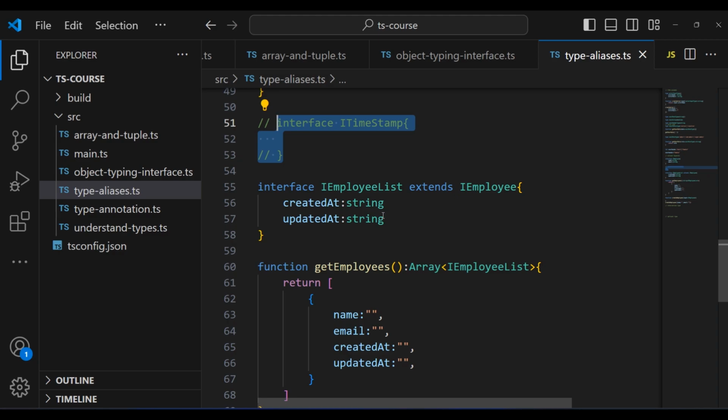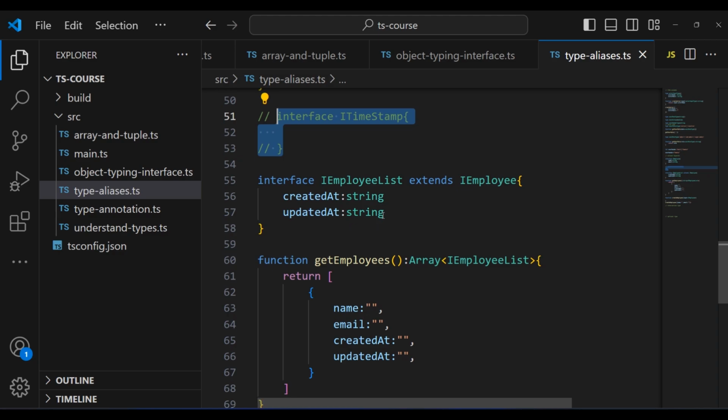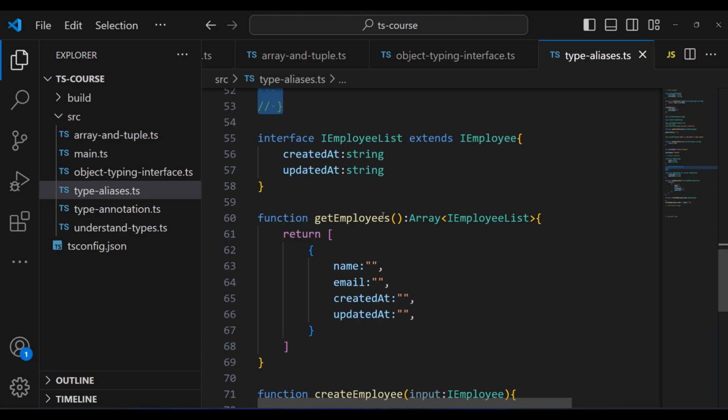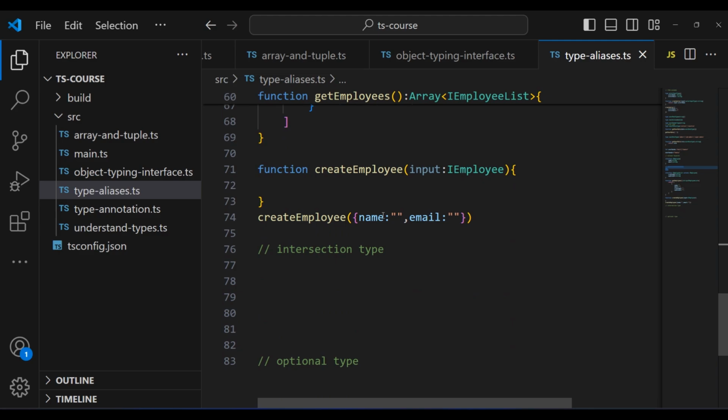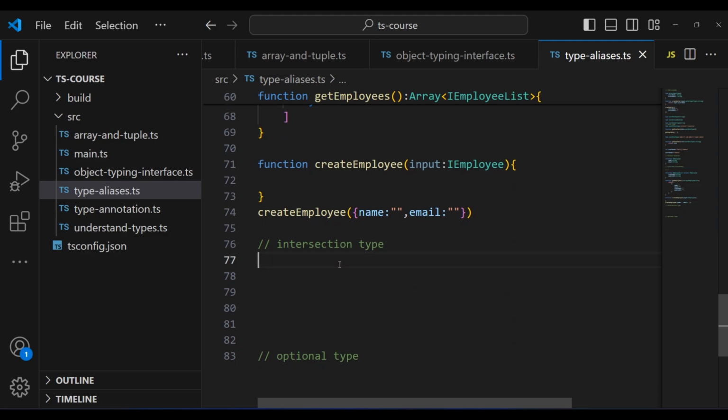I think you get it, guys. It is simple. I think you understand. You're going to try to practice on your own. But with type aliases, we can't use interface extension. We are going to talk about the intersection type. Yes, for type aliases, we have the intersection type. I'm going to do the same thing.